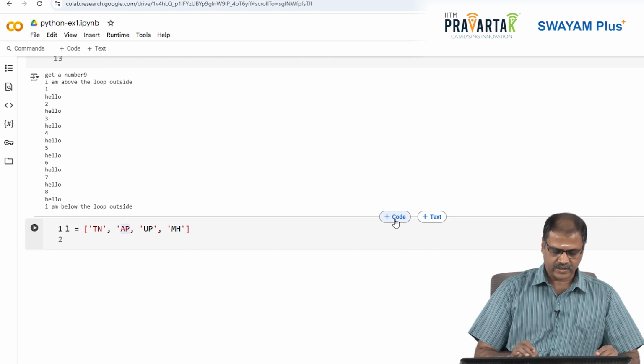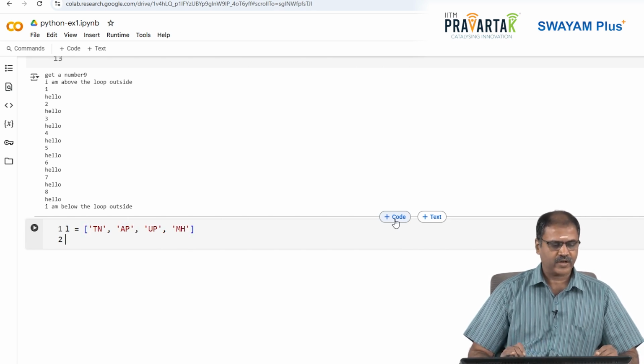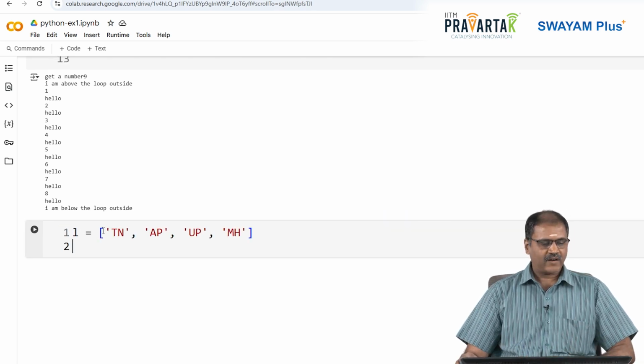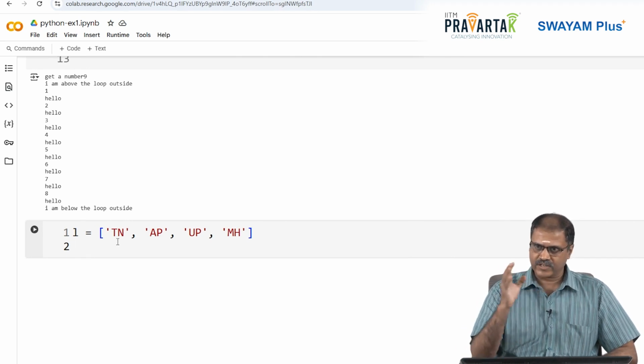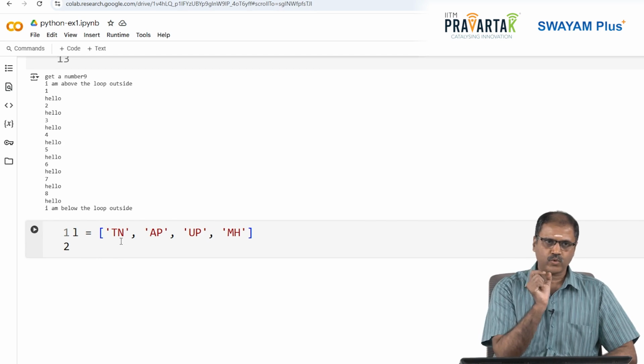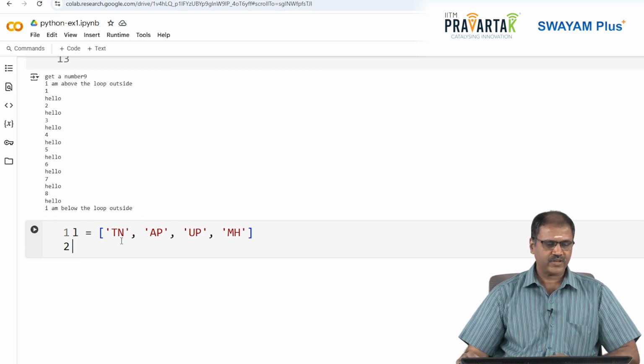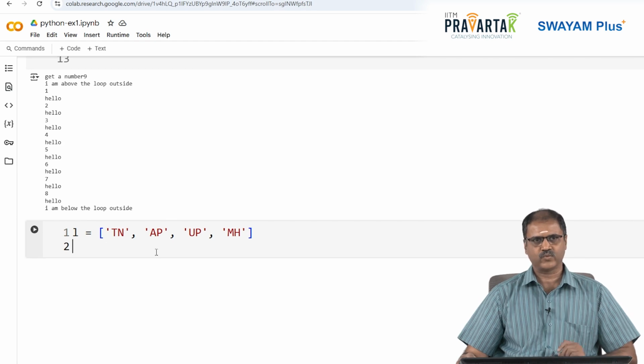Since I missed a quote, it is not coming in proper color. You can also see the color coding. I have defined a set of elements within square brackets. I assigned it a variable. Previously we used to say V1 is equal to 10, just one element to one variable. Now if you see here, there are 4 elements that I have assigned to this one.